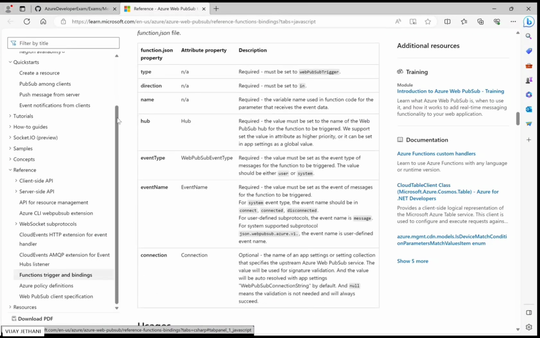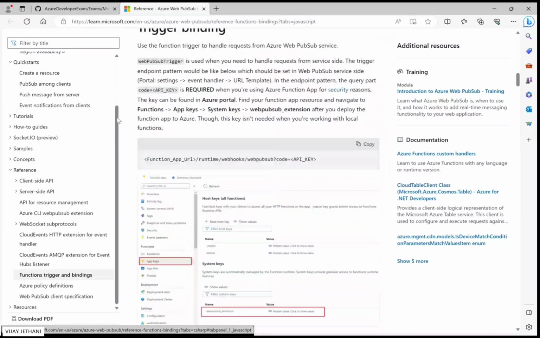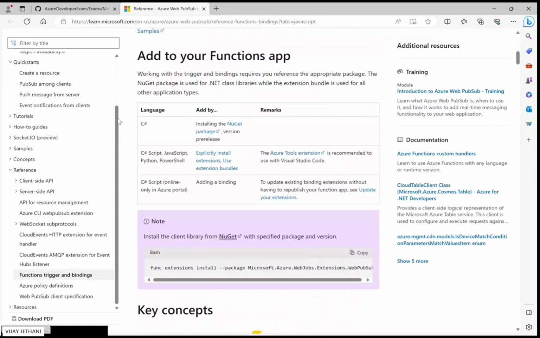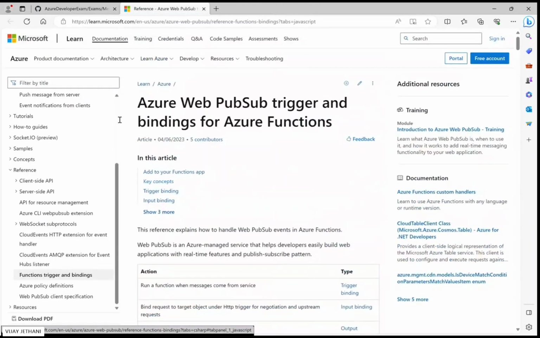Okay, so these are some of the configurations. But again, as I said, unless you read through all of them, I think it will be difficult to understand each of them, and hence I'm just giving you the preparation links so that you take your own time preparing for the exam.